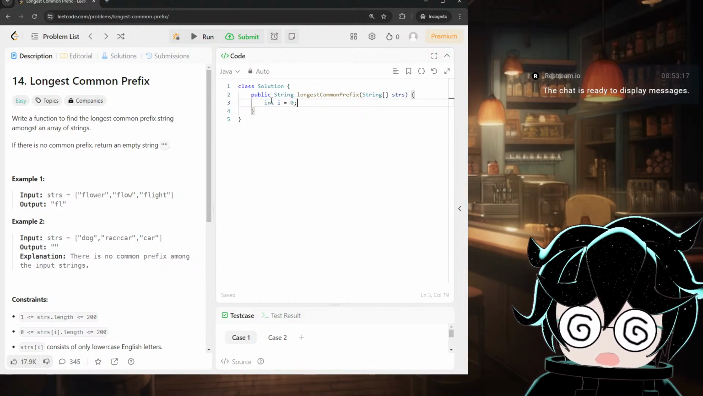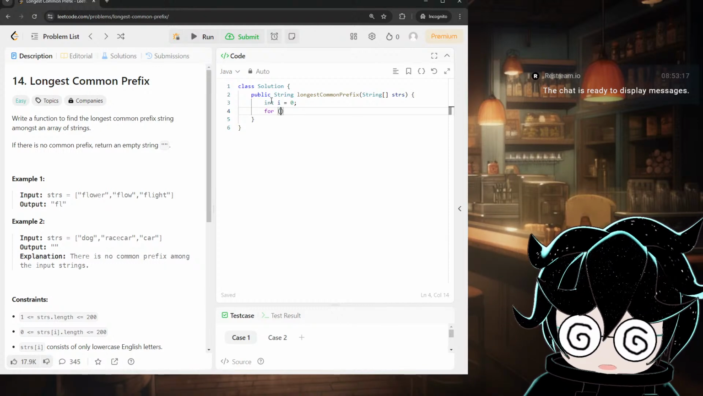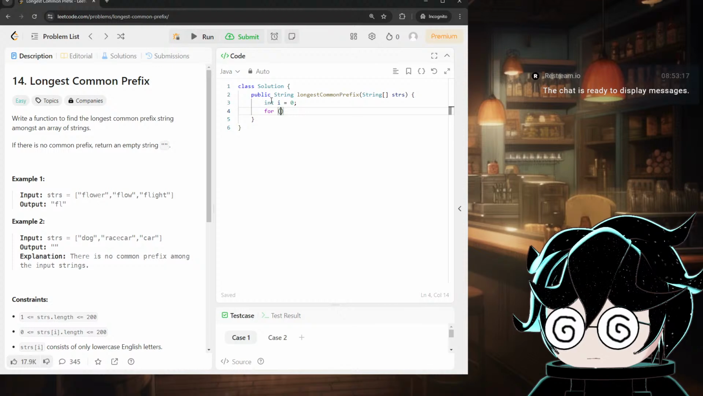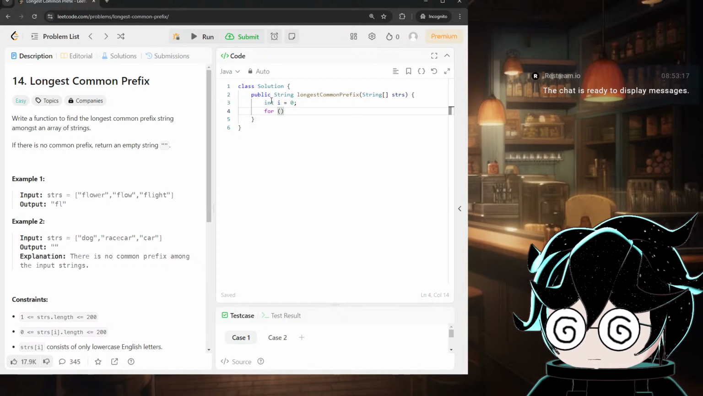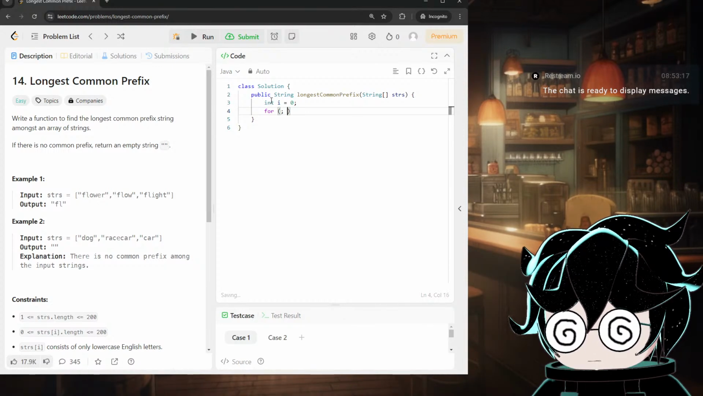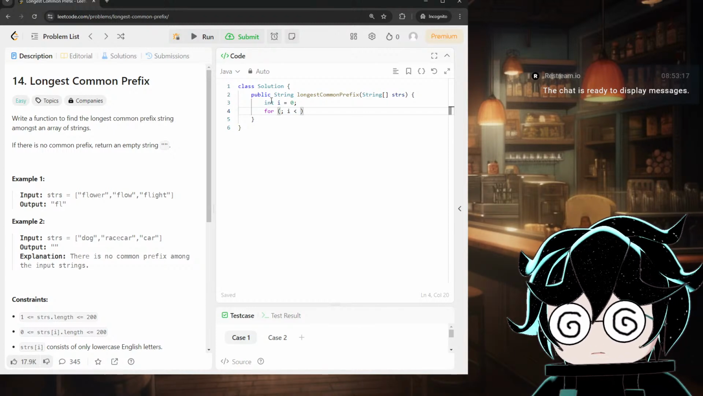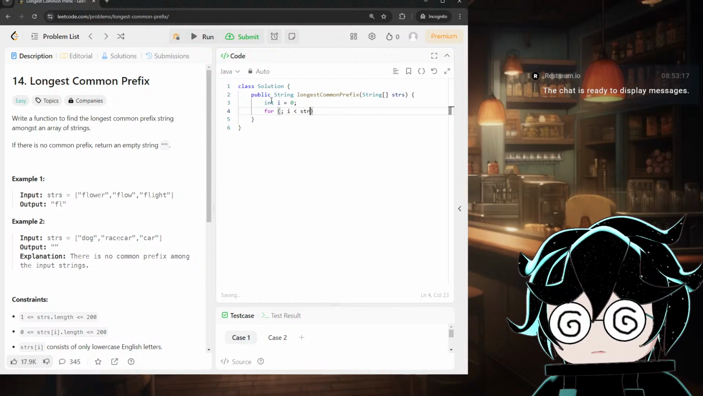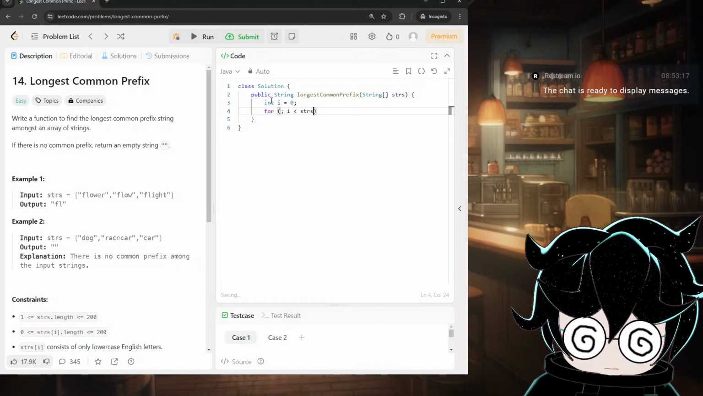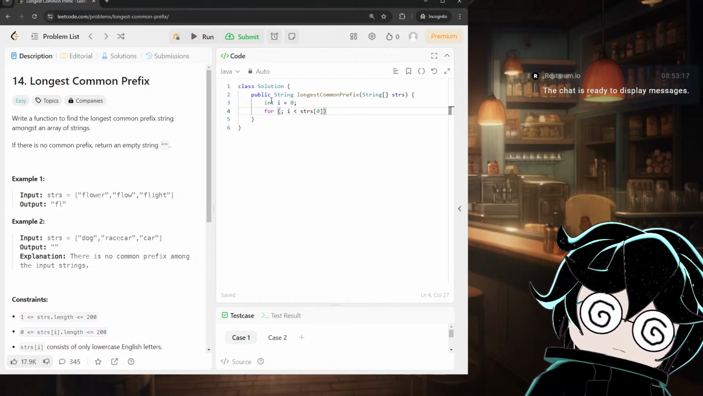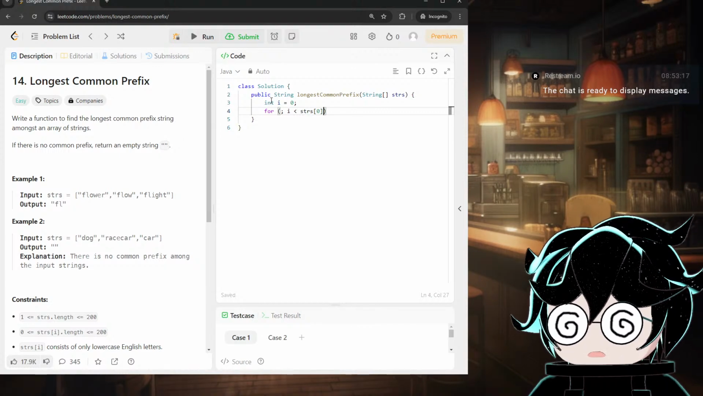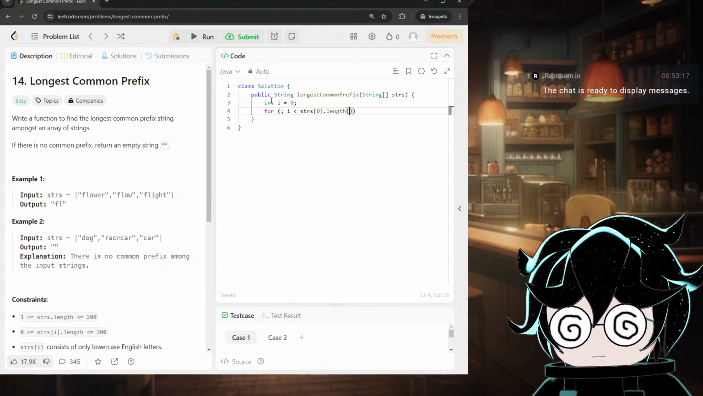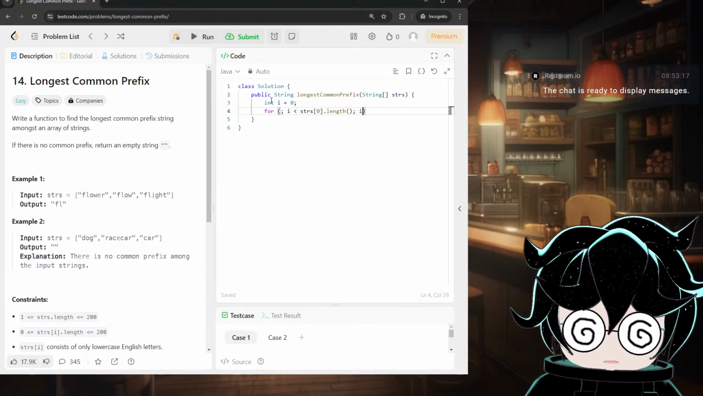Int i is equal to 0, no need to instantiate the variable anymore. While i is less than, how do we do this? Strs, maybe the first one? Yeah, the prefix can't be longer than the length of the first string, right? Dot length, i++.